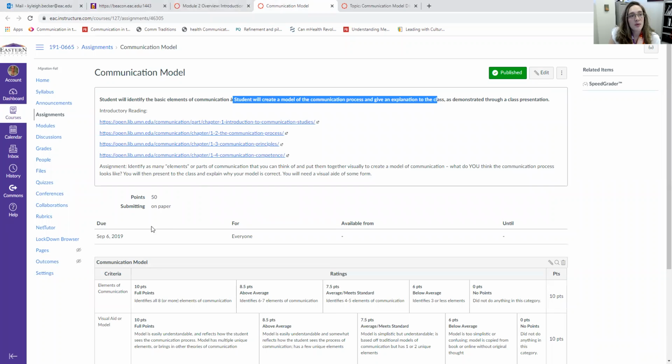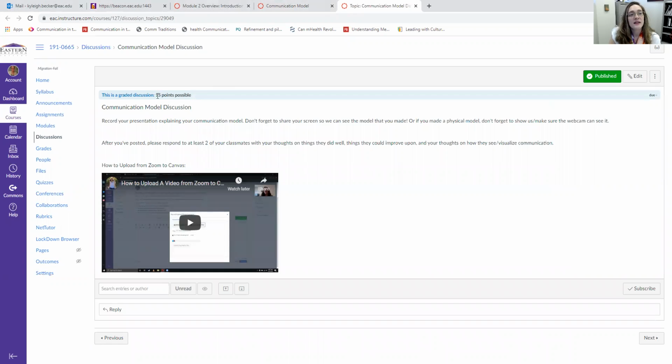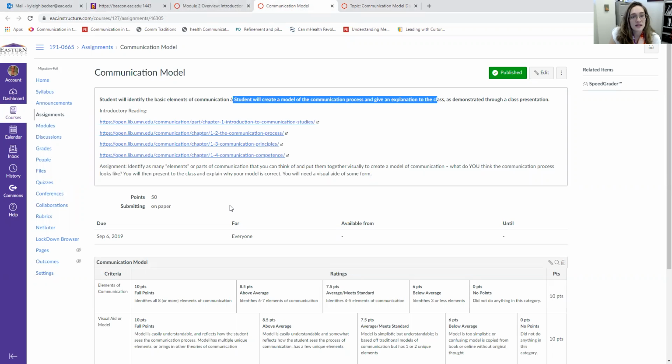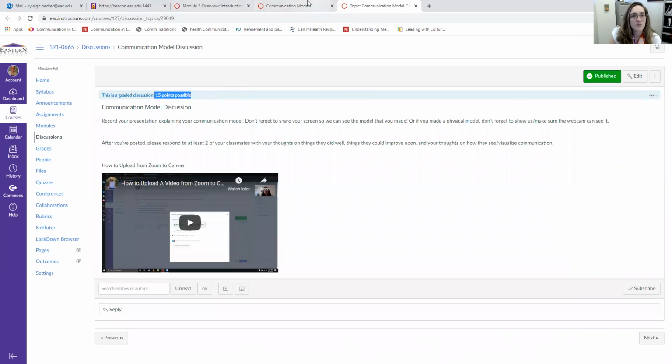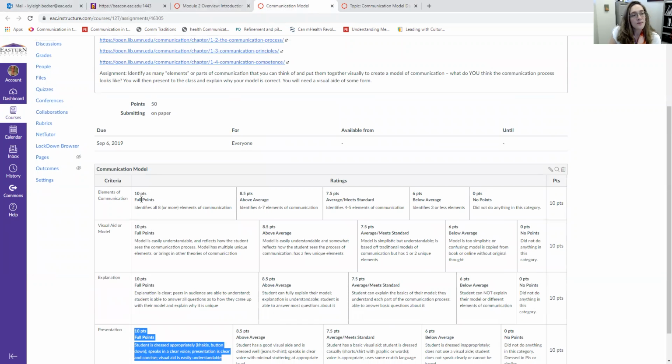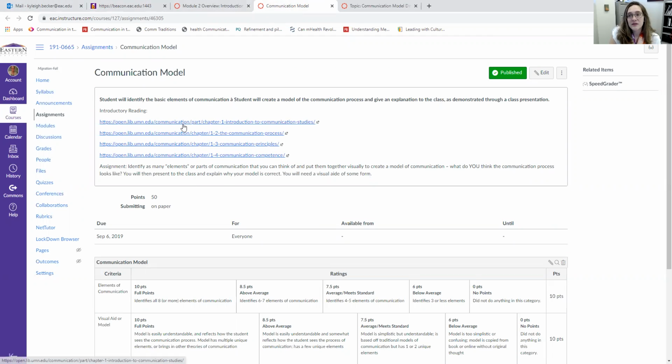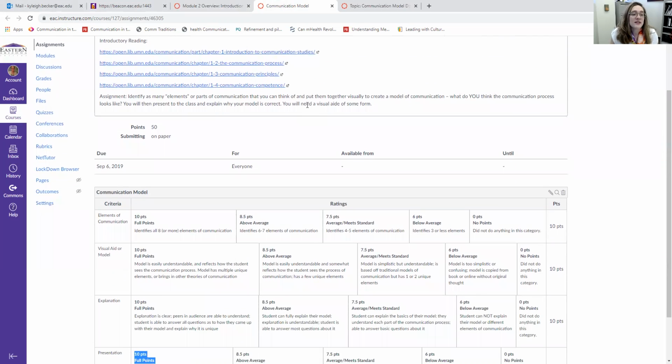So you'll have 50 points for the model itself, and then 15 points with the presentation and the discussion. Actually, the presentation will be 10 itself and then plus the other. So looking at this, you'll do your couple readings for the first chapter, maybe even go into chapter 2. Of course, you can do some outside research as well, but you need to identify all 8 or more elements of communication. You need a visual aid or a model that reflects how you see the communication process.